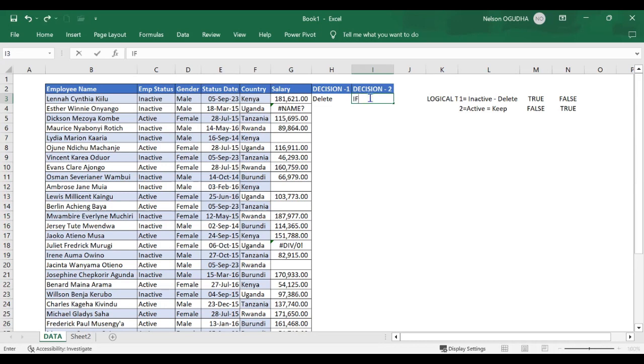So we say equals to IF, this cell C3 can contain the word active. So if that cell contains the word active, remember to always have the quotation marks. If C3 is equals to active, then if it is true, meaning that we are keeping the file, keep the file. And if it is false, do what? Delete. So meaning that if we're not keeping, then we're deleting the file. Those are the two decisions that we're having, either keep or delete. So we delete the file.